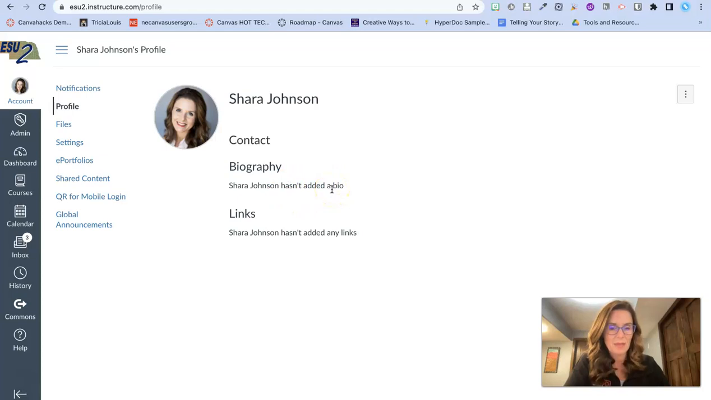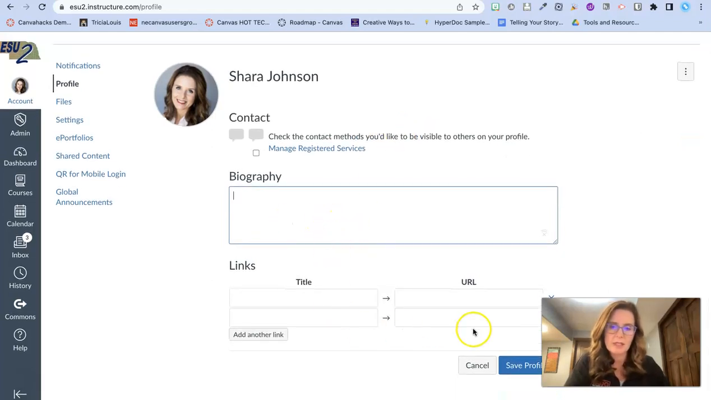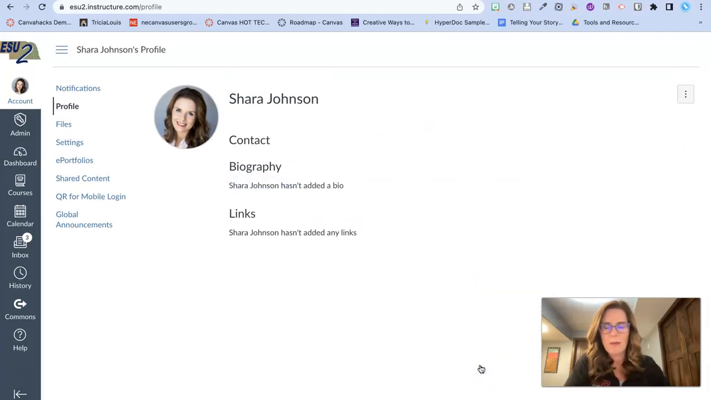Anytime you want to edit something, we're always either looking for a pencil or three dots. So if I look to the very far right-hand side, you can see there's three dots, and that will allow you to actually edit your profile. So maybe you want to add a biography, some different links, you're welcome to do that.